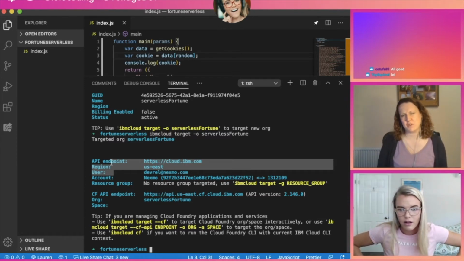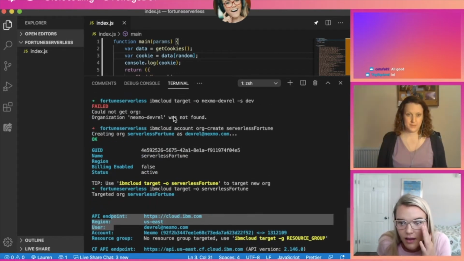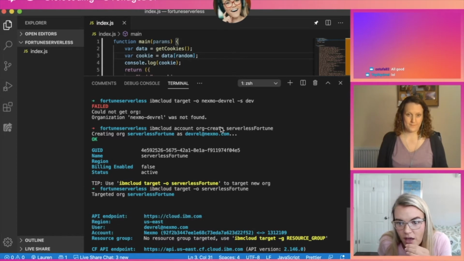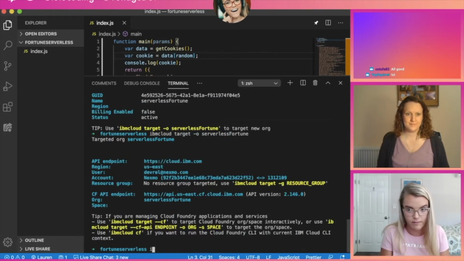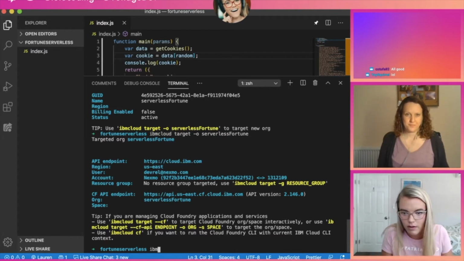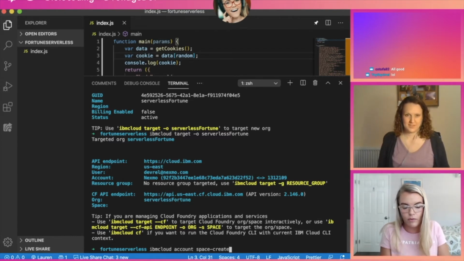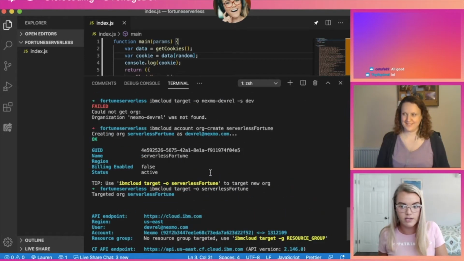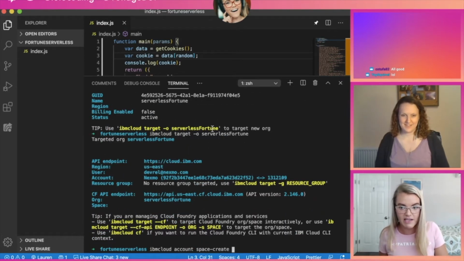What did the create org command look like? Could we create a space with something similar? That looked like I just wrote org create. So maybe I could try IBM account space create. I mean, cloud account. Account space. So can you tell me, like, what are we working on right now necessarily? We're creating an org and a space.